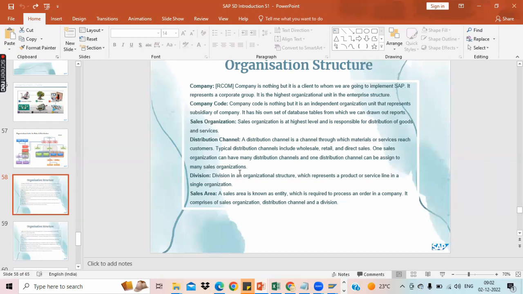So what is a division? A division is a separate service or product line. For example, Reliance Trends is a retail channel, right? In this retail, again, if we have bifurcations like kids, men's, women's, different sections of clothes, right? So this is nothing but a division. This can be different in different businesses.